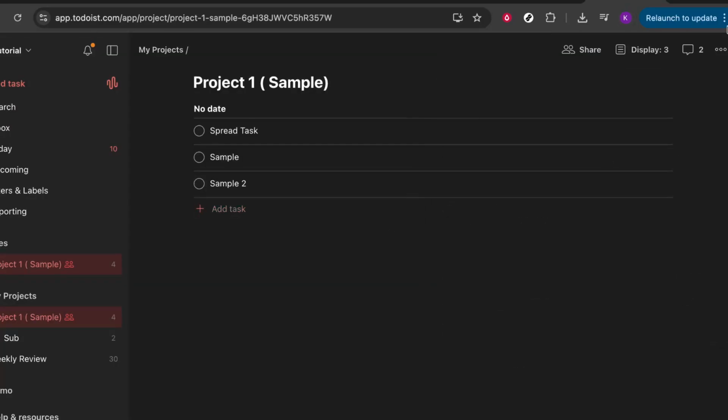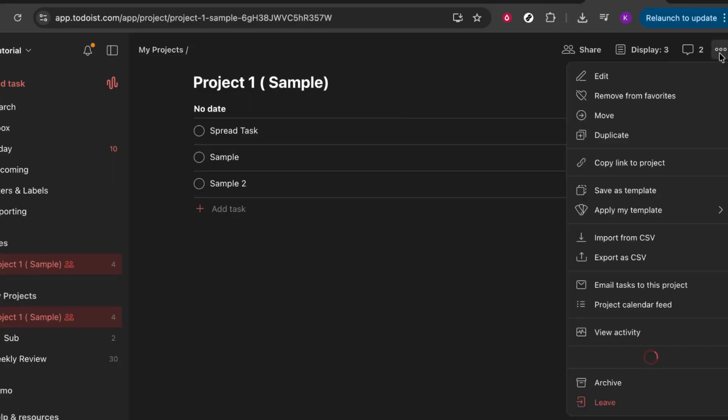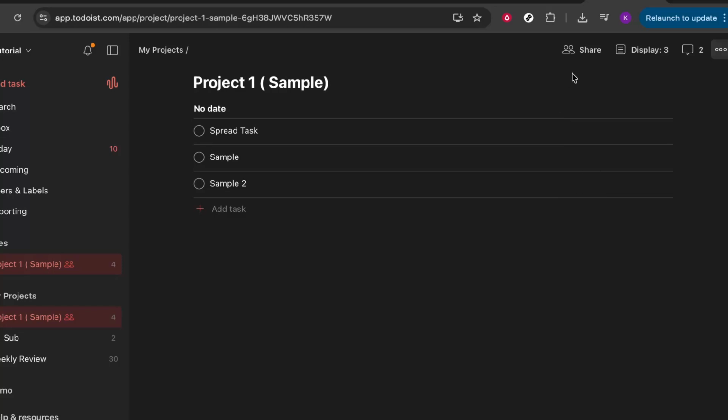Next, let's switch gears to Todoist. Open your Todoist application or navigate to the web version. From here, open the project whose tasks you want to display in Notion. This could be anything from a work-related project to a personal to-do list.